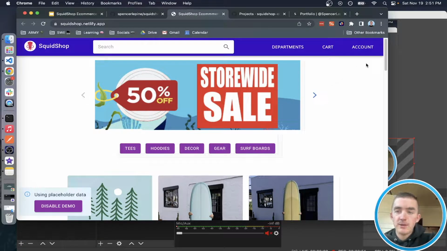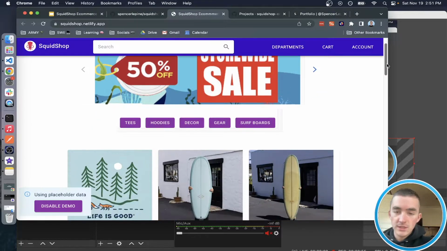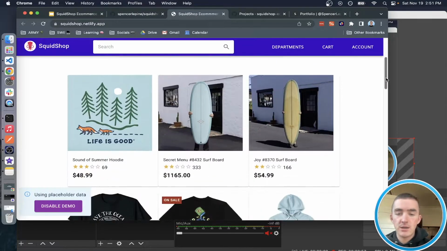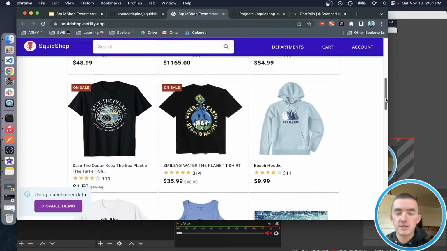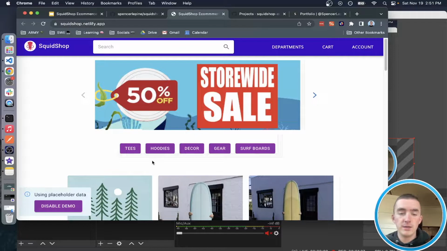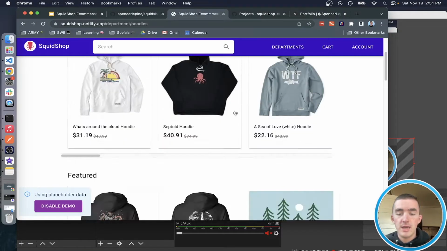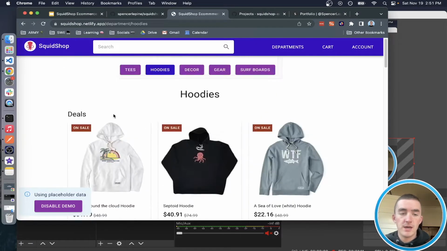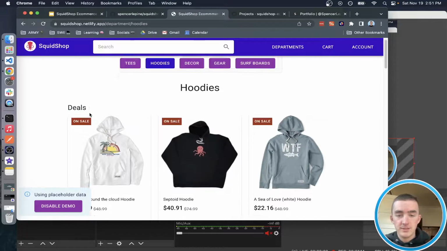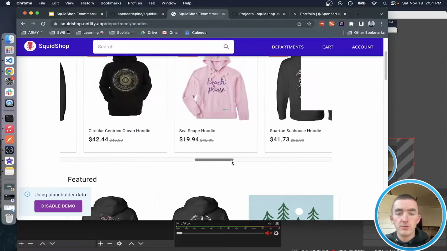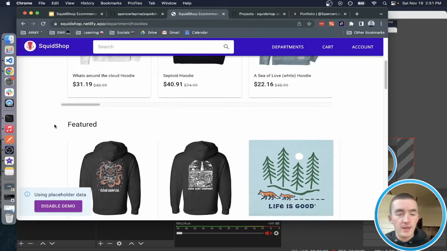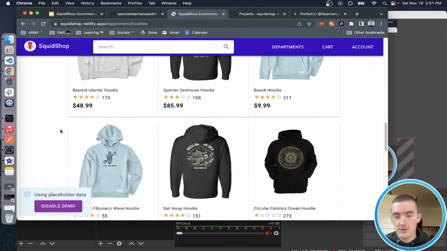So here we have our front end deployed to Netlify. We can see the homepage has a catalog with all of our products. We have different styles for the on sale items, and we can see the review counts. We could select by department and search for products. We have our deals at the top. We can scroll through here, and we have our featured items all in this category.